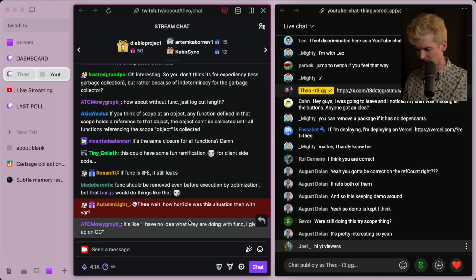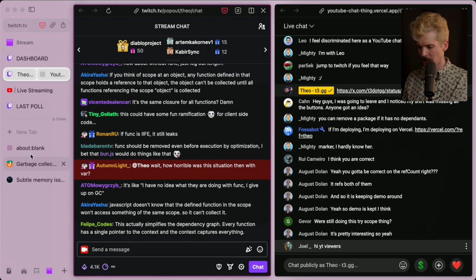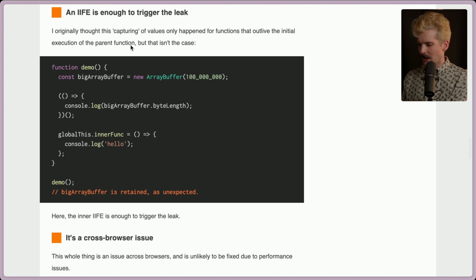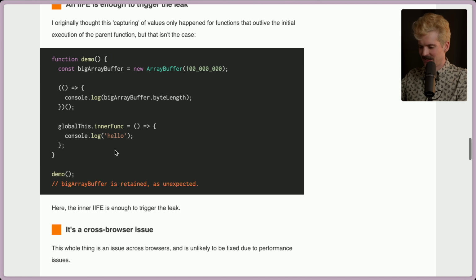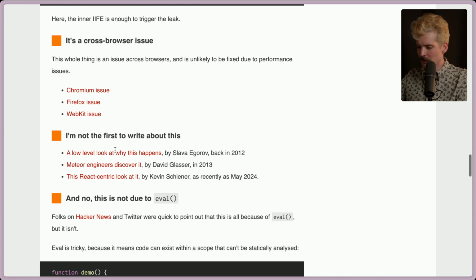Thank you, chat, for telling me it was not that hard to do. I'm not testing this with var. You cannot convince me. There are some updates here. I want to read these two. I originally thought the capturing of values only happened for functions that outlived the initial execution of the parent function, but that's not the case. Oh, look at that. Same thing I just found. Cool. It's a cross-browser issue.